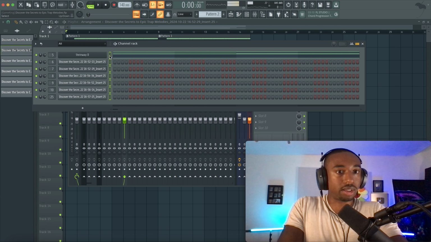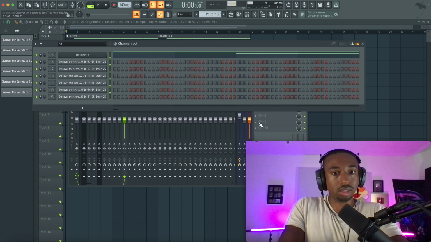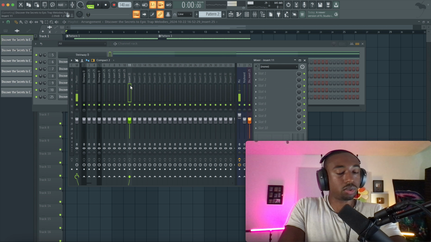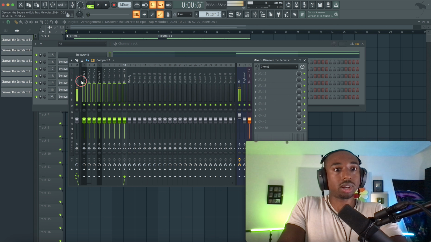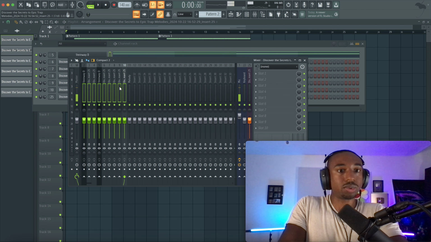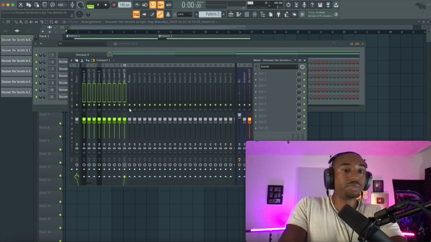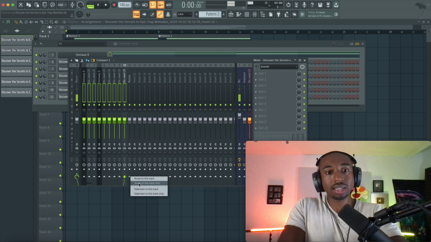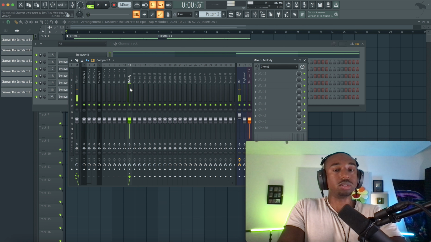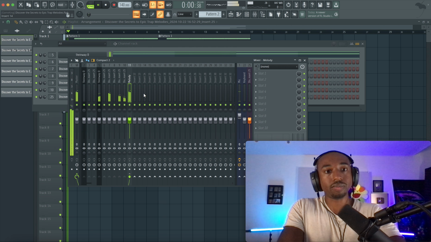Now let's send all the sounds to the mixer. Let's double click, hit Control L. We're going to group all these sounds into a new mixer insert. It's called Melody. We could try different things. We could right click. Once we highlight all these, hit Control, left click, highlight all. Right click and route to this track only. So now all those melody sounds go directly to this group.